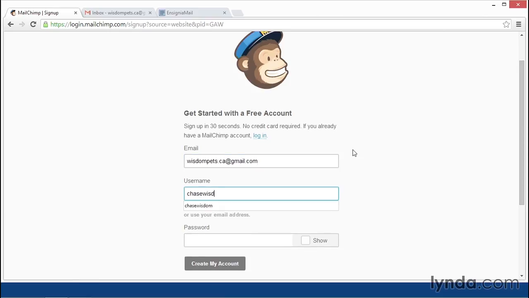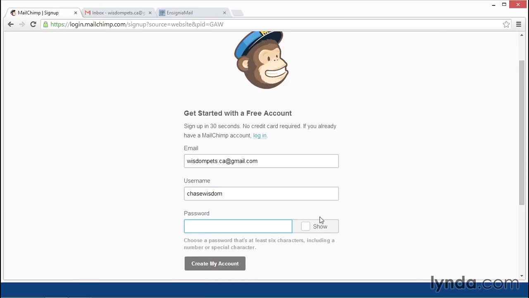If you have trouble figuring out good passwords, click the Show button to show the password as you're typing it. This is also a good time to jot it down and store it somewhere safe. Click to create the account.